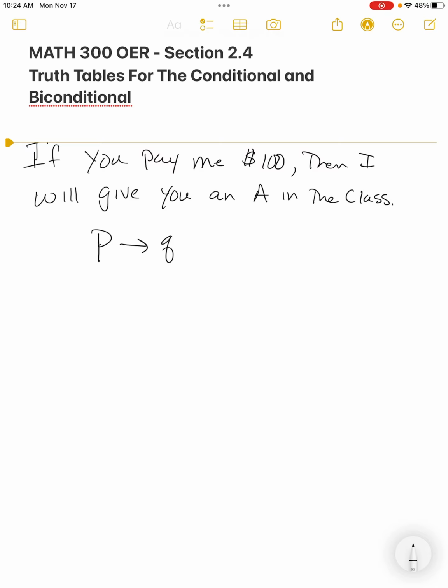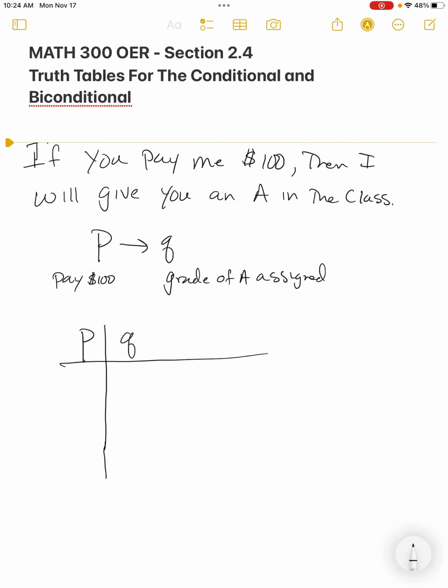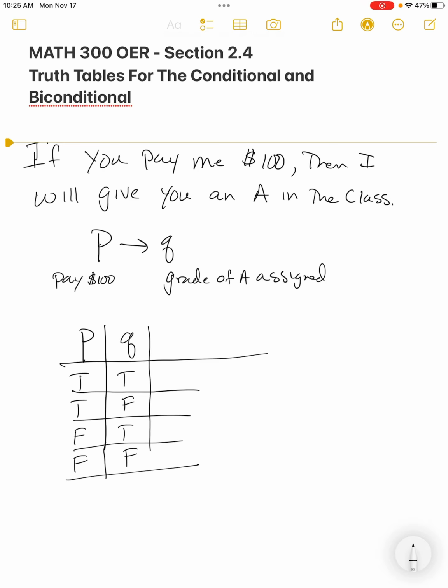So this is a P implies Q, where P is paying me $100 and Q is a grade of A assigned. Obviously this is fake, but I think it will help us to understand. When we create a truth table, it's the same as it's always been. We need to exhaust all the ways P and Q could be true and false and interact with one another. So it's always true, true, false, false, true, false, true, false to start out with.